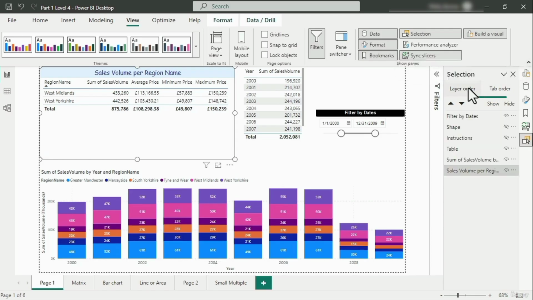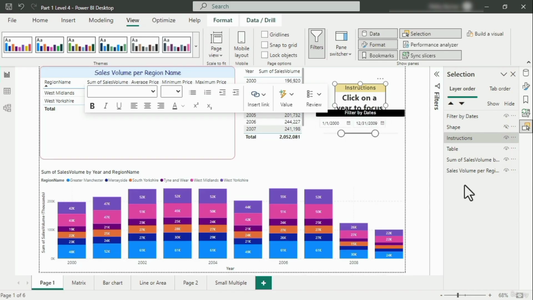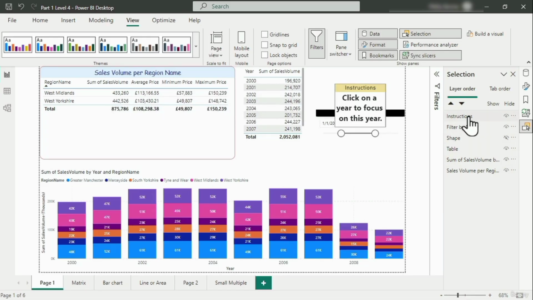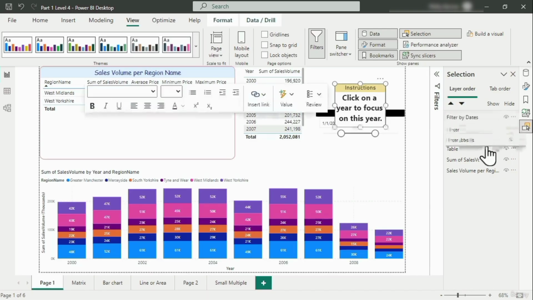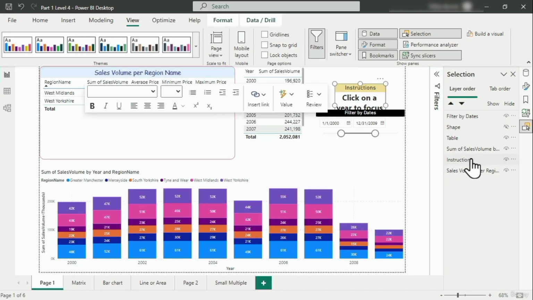Now if I go into layer order, this will show which visualizations are on top of which others. So if I show the instructions and I put them on top of this footer by dates, then you can see that at the moment instructions is on top because instructions is higher up in the layer order. However, if I drag it down, then now you can see footer by dates is on top because it's higher up. Again, you can also use the up and down arrow keys to move it as well.